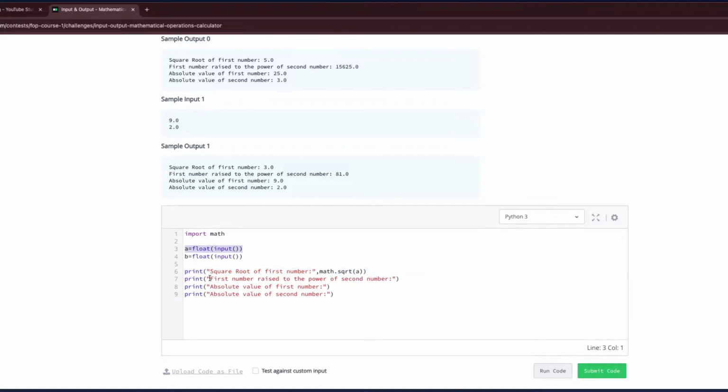Then first number raised to the power of second: a star star b. This star star is an exponential operator. It means a is the base and b will be the exponent. They are asking the same: first number raised to the power of second number. And now for getting the absolute value, we have the function abs, abs of a, and abs of b. We have matched all the sample outputs with this logic, and now let us try running this code.